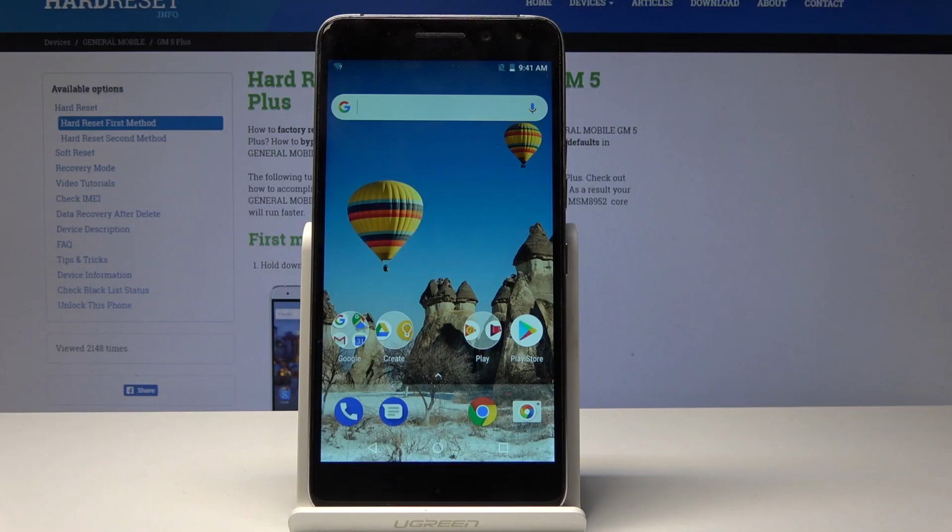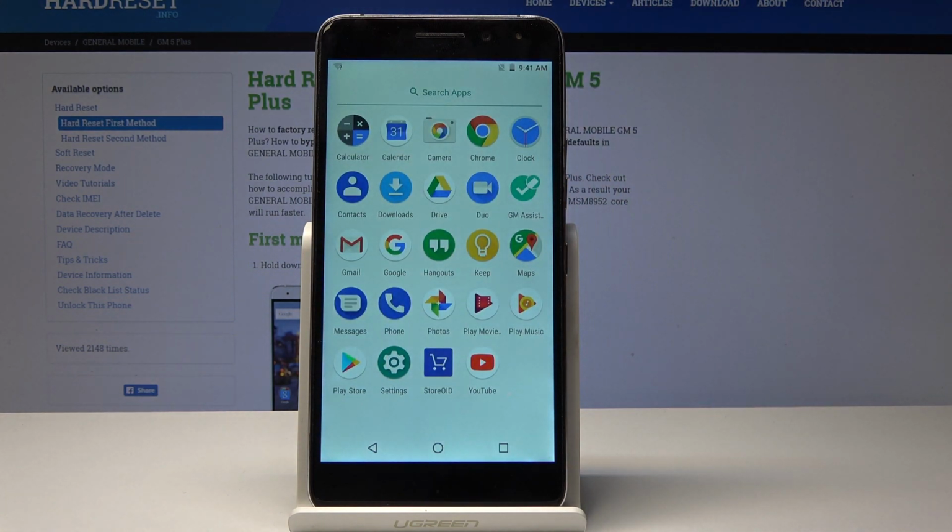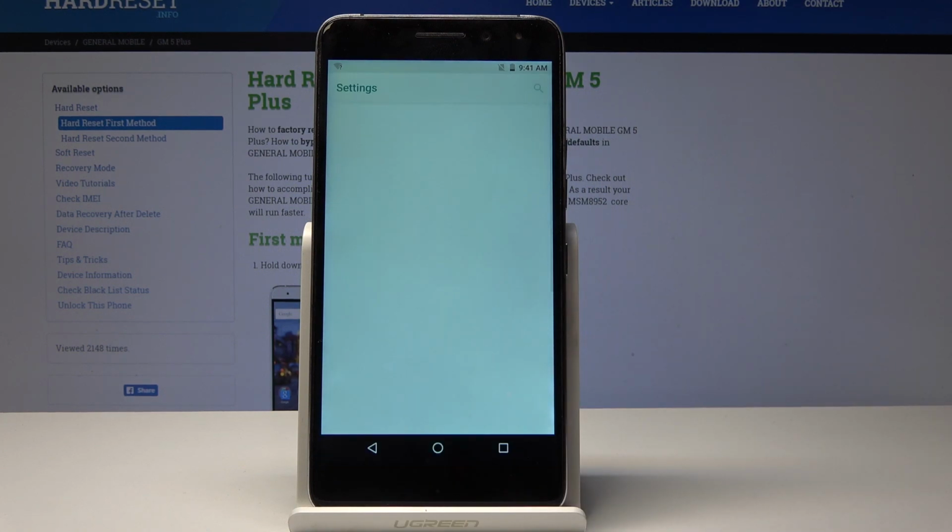Today I'll show you how to do a hard reset on a general mobile GM5 Plus through settings. We'll get started by opening up the settings app, and it's right here.